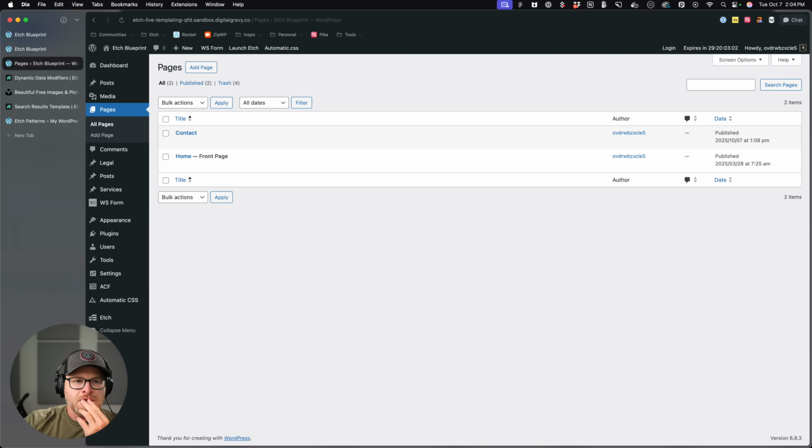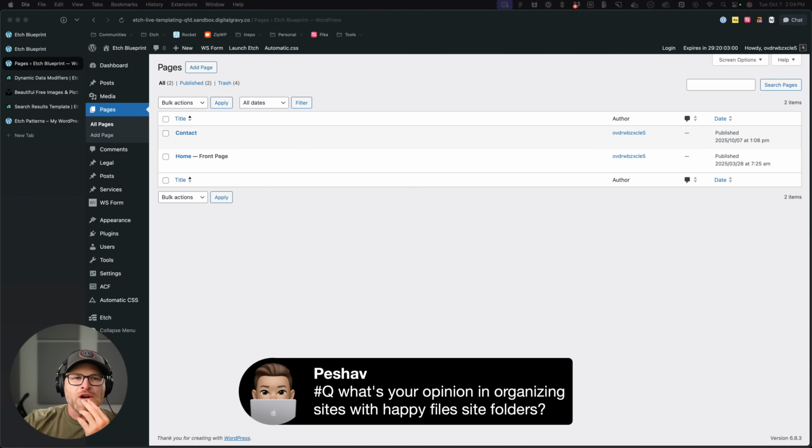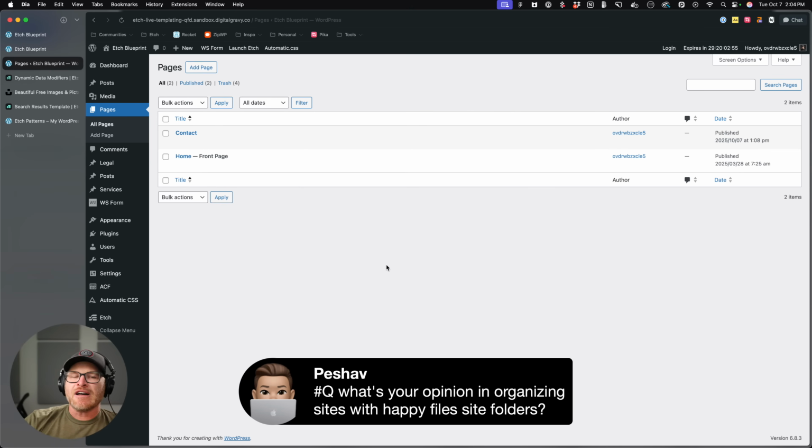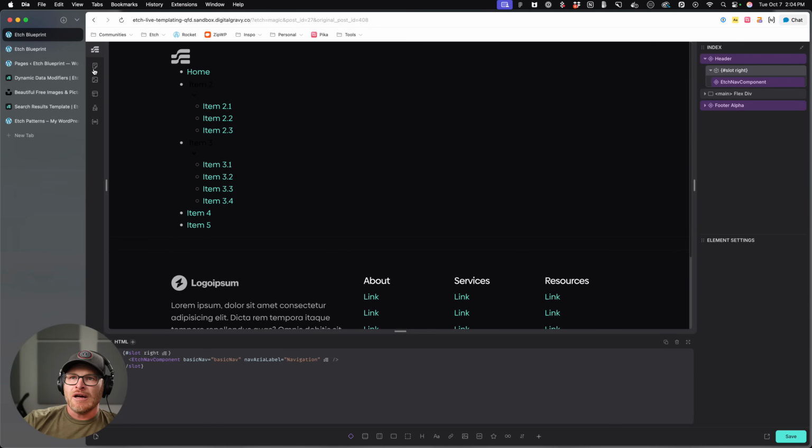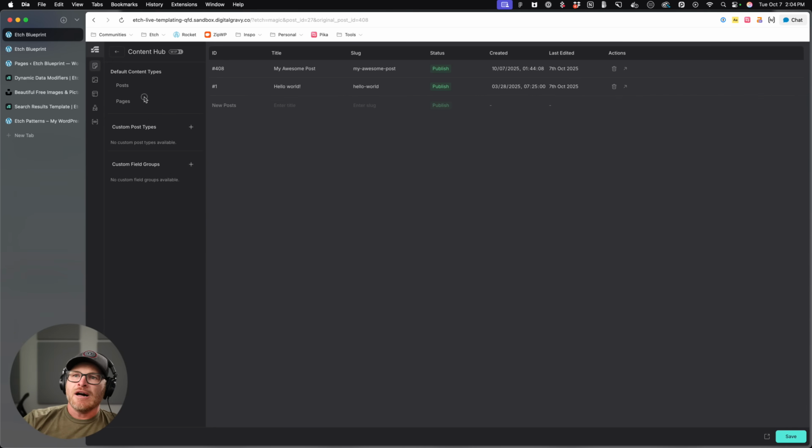What's your opinion on organizing sites with Happy Files folders? Happy Files hasn't been updated in Brazilian years, so there's better plugins for right now. Of course, Etch is going to do all that for you. So again, going back into our Content Hub, right? So you have your posts, you have your pages. Everything should already be organized at a base level because you did CPTs correctly.